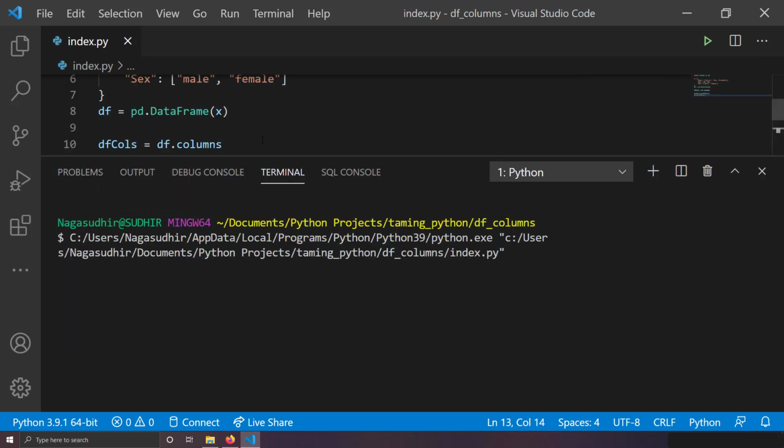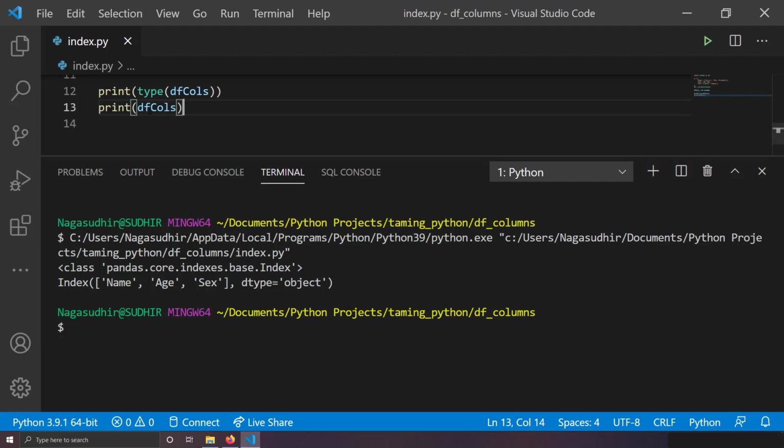I'll just run this, and I'll show you that df_cols is a pandas core indexes base Index. So it's basically a pandas Index object. It's not a list object, it's an Index object, and it's an iterable object. That means you can iterate through each item of the index. It's okay, but it is not a Python list. It's another data type, a pandas data type called Index.